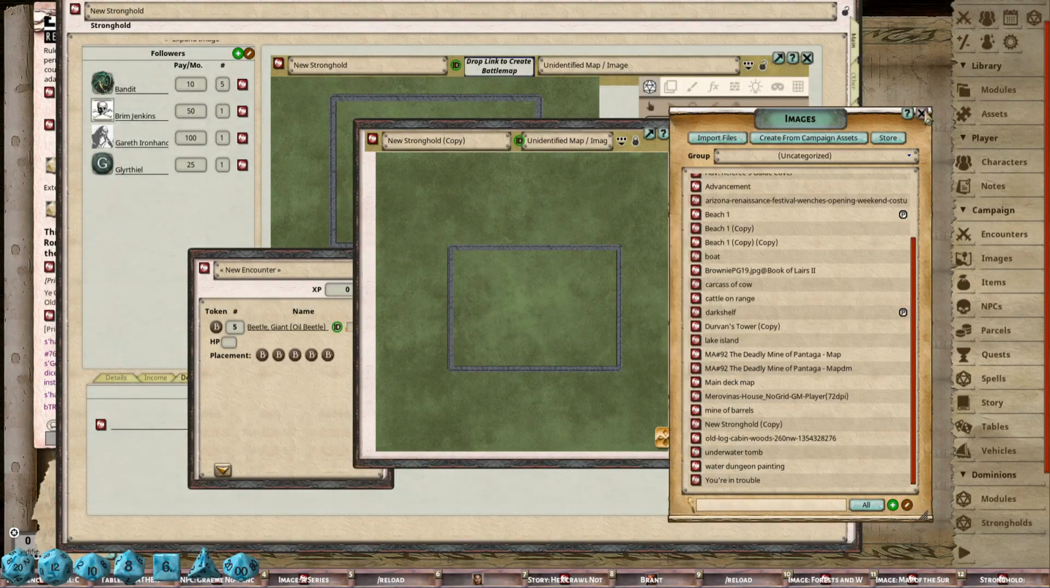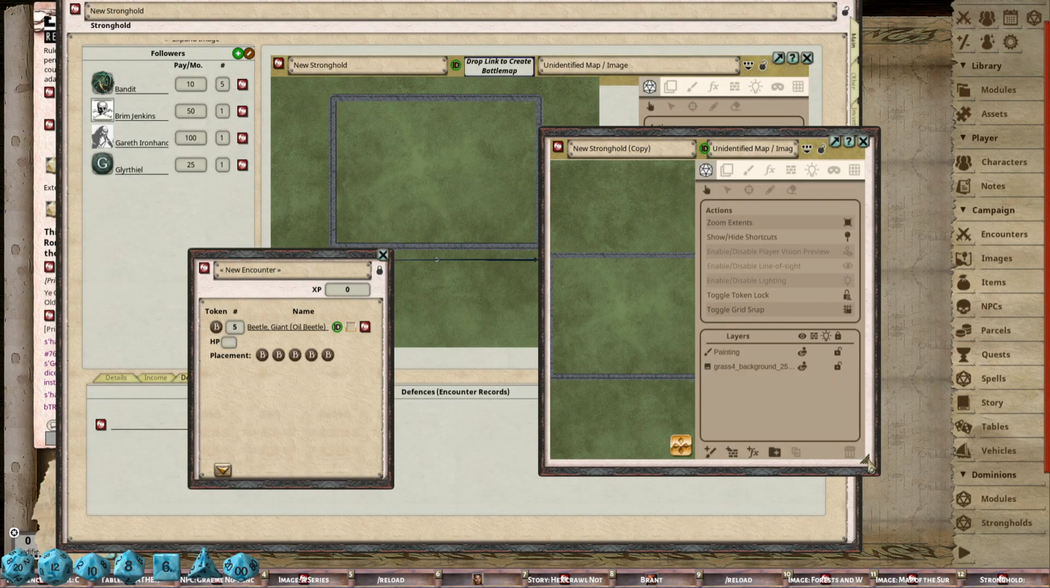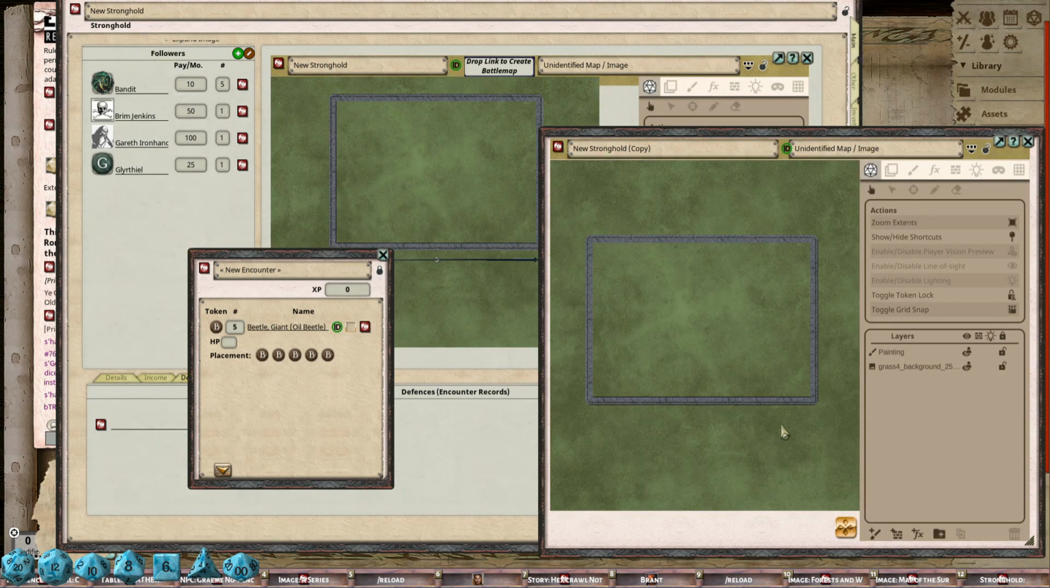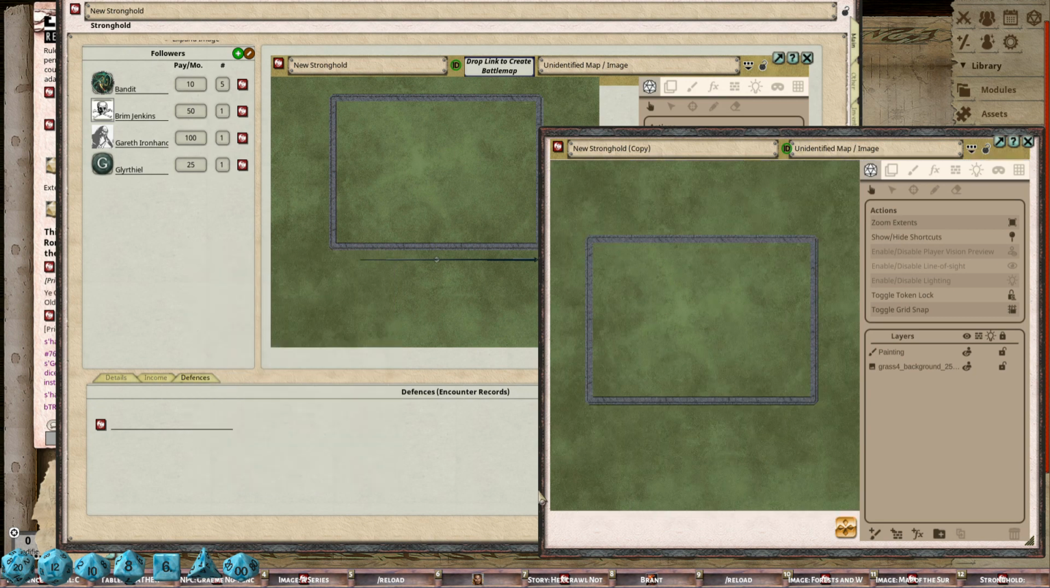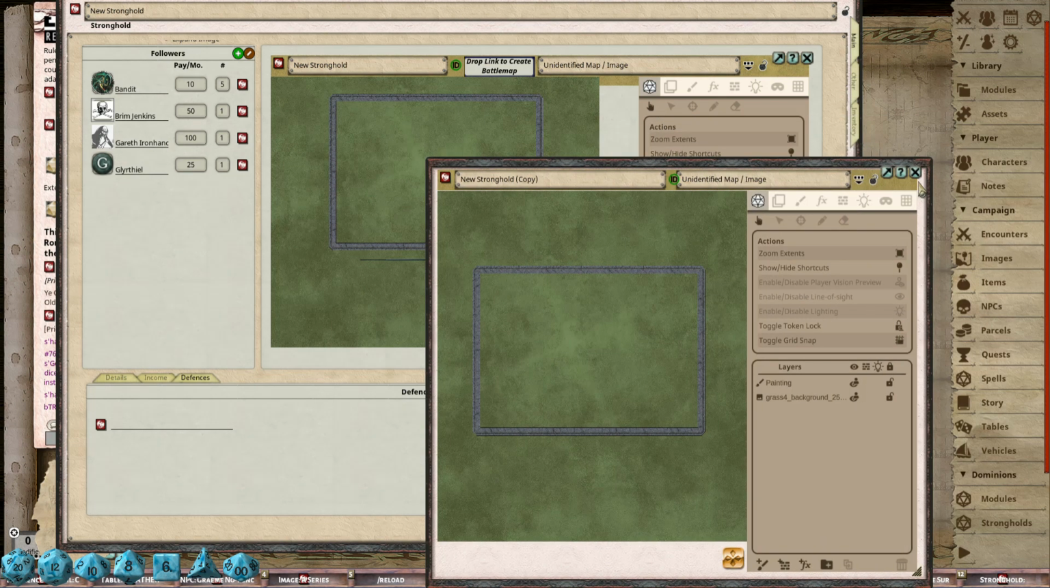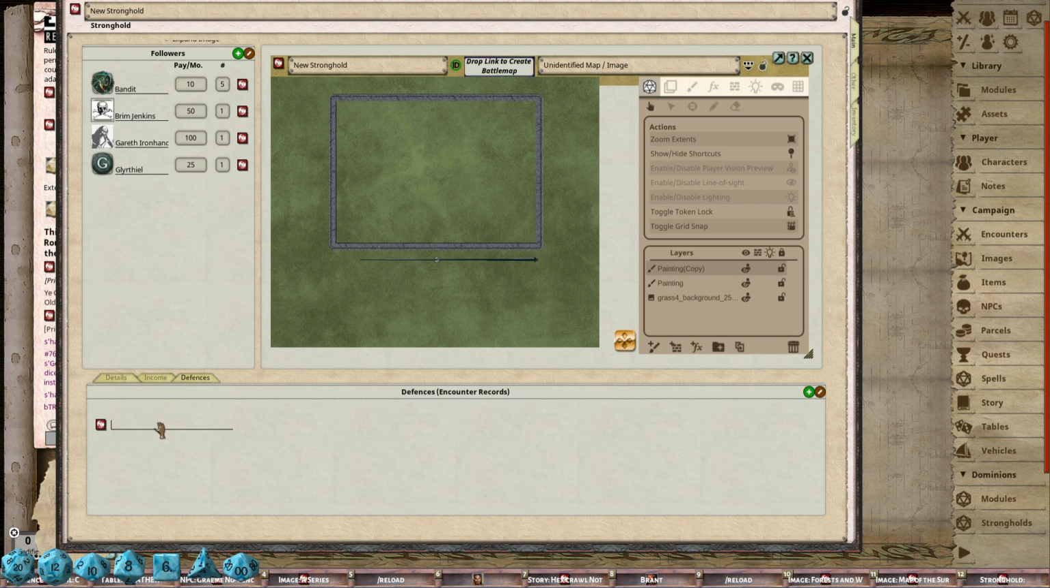I could change the name of this to whatever. I'm going to open this up. So the stronghold. Then I can just go here and say it's in this corner. It probably would help if I put a grid on here, but you get the idea. What's cool is I can keep going here. So we're going to call this oil beetle trap.